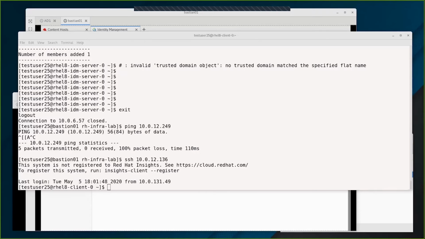In this case, I want to set up my RHEL 8 client as an IDM client. In order to do that, it has to be able to talk to the IDM server, and it has to actually be the first DNS server that this client looks for. So I've got to go in and change a file called /etc/resolv.conf.